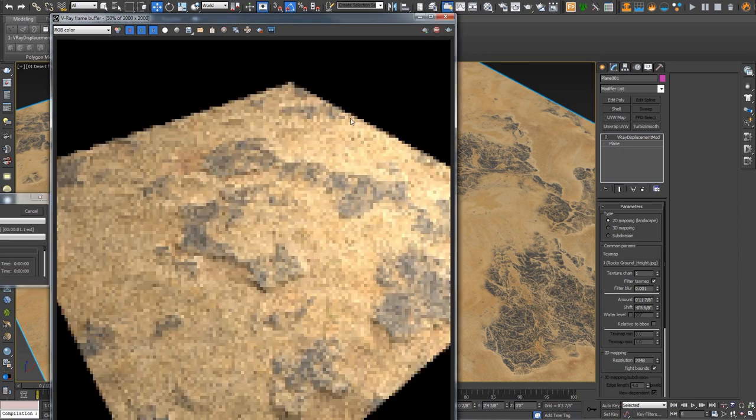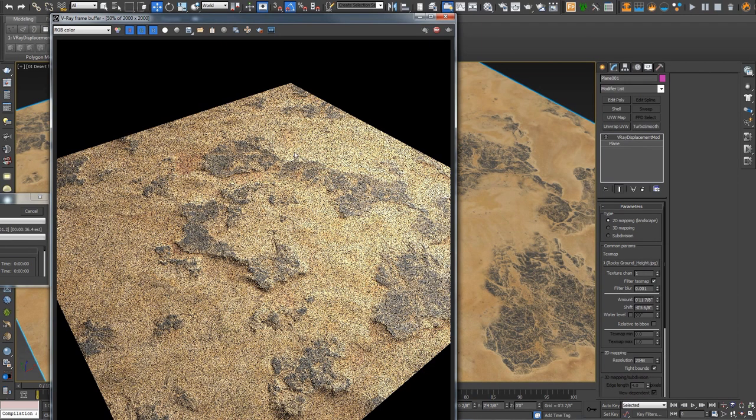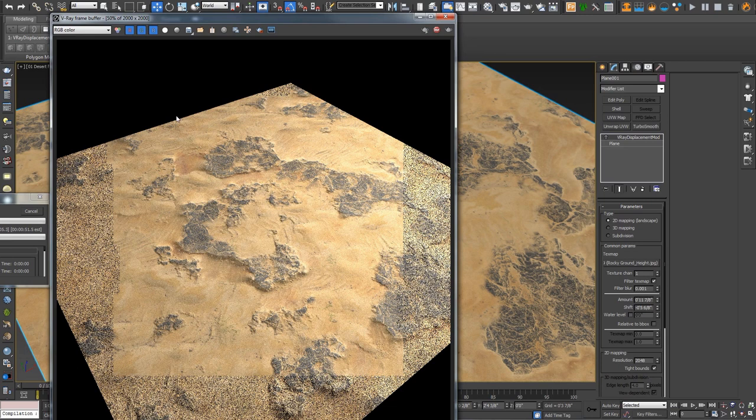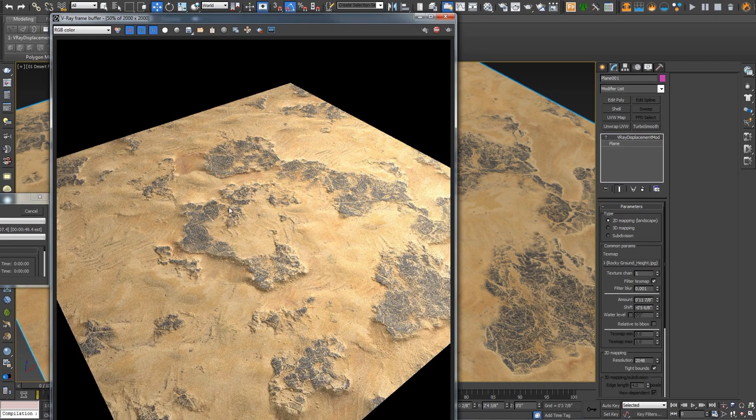you'll see the edges, because it has no displacement on it, you get the detail of the normal and the height map, but there's no edge detail. So if this was a sphere, you just would have this nice, clean, round edge, where displacement's going to give us edge detail.